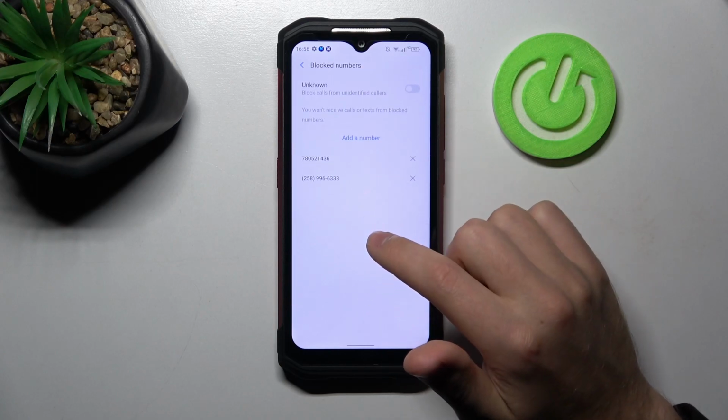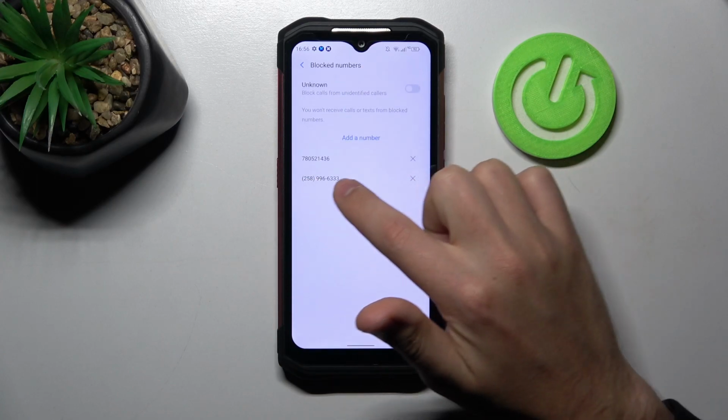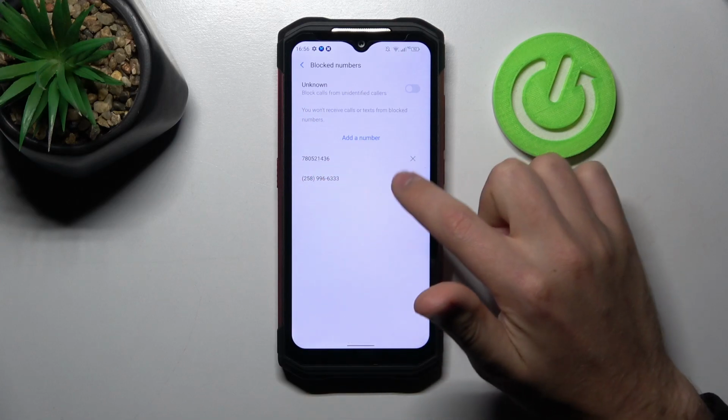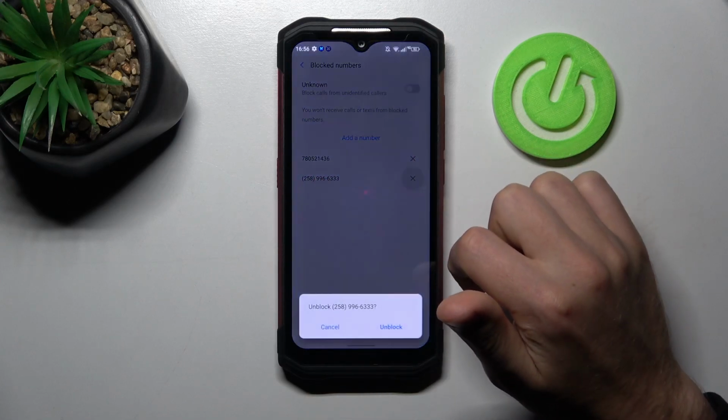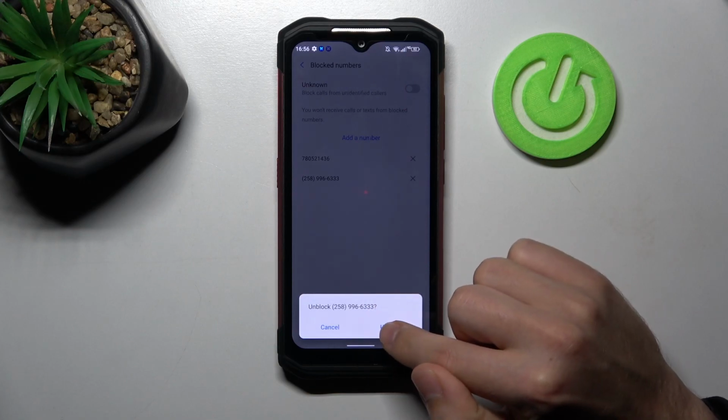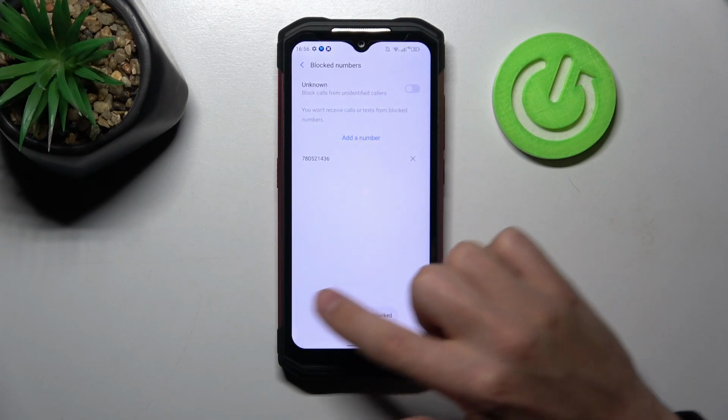So for unblocking, for example, this last one, choose this number and on the right side click on the cross. And confirm the operation, tapping unblock one more time. And we got a success message.